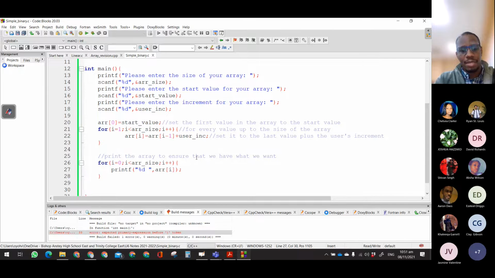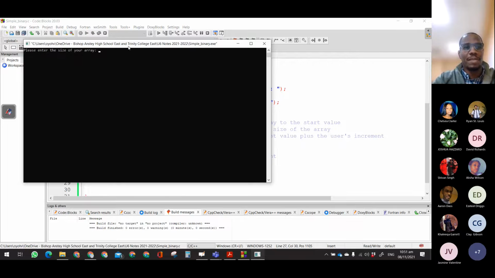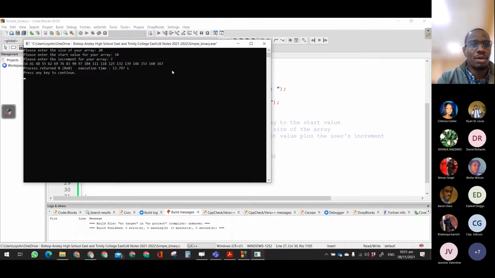Setup. We just set up the CD values in our array and make sure that we have an array sorted according to increment. Okay, so please enter the size of your array. Let's say we want 20 values in this array. Enter the start value of your array. We want to start at 34 and the increment is 7. Okay, so our array goes up in ascending order, and this is the perfect array to be able to perform a binary search on. Do you agree?